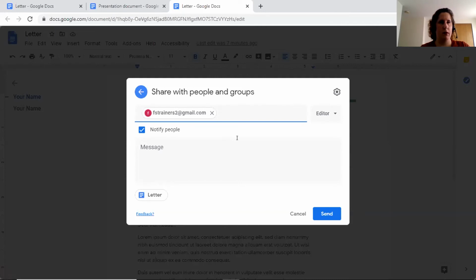Use JAWS key plus Alt plus M to move to controlled element. Share dialog. Share with people and groups region. Edit or change permission button menu. Okay, so I'm tabbing through this list. I'm going to show you guys something here in a minute. So now we have a menu for changing the permission. So I'm going to press space on this.